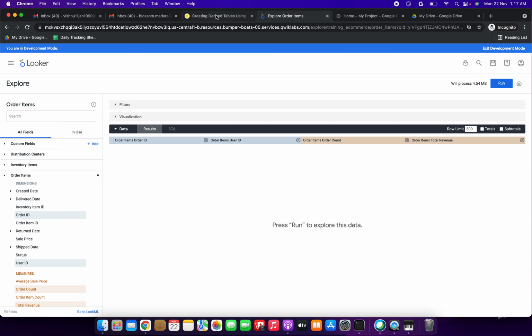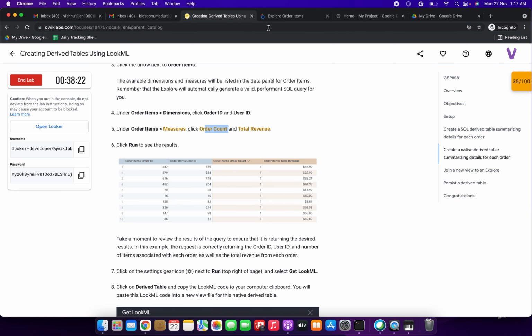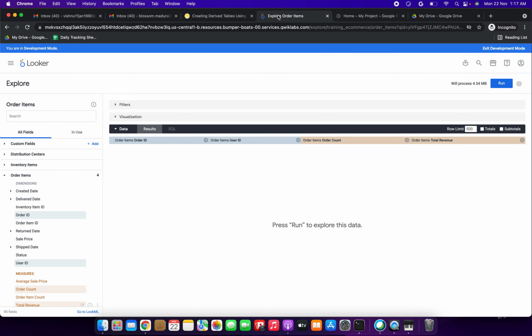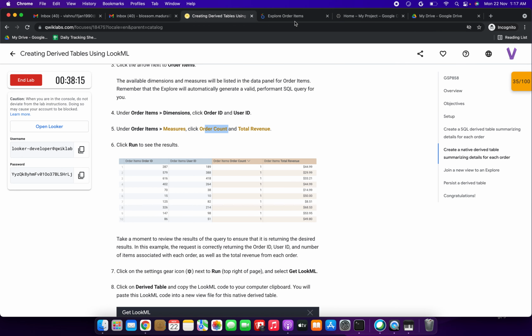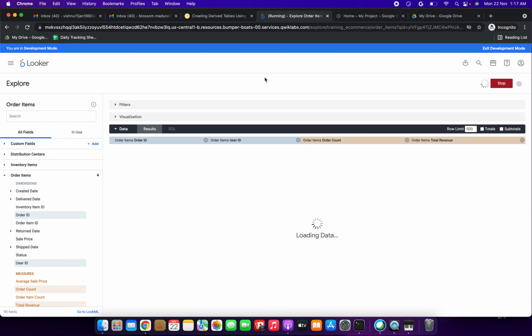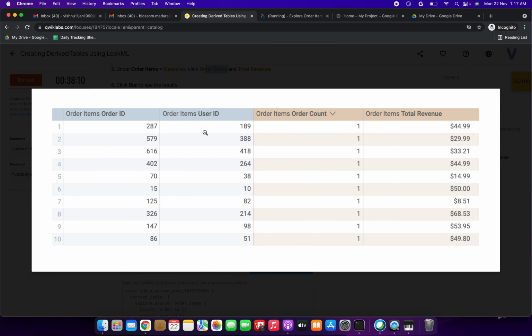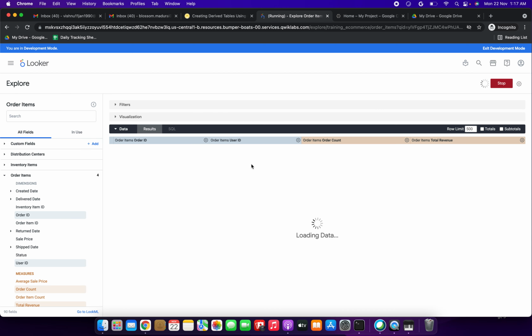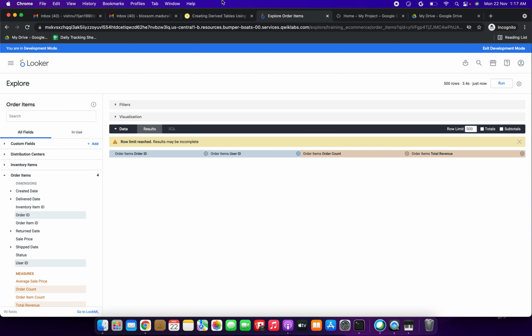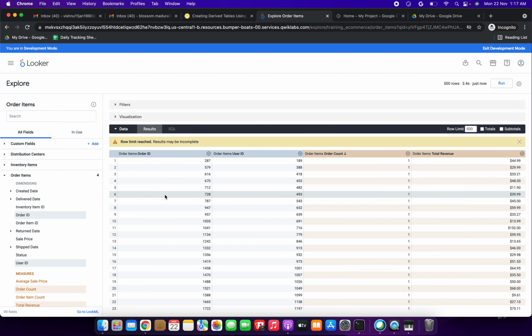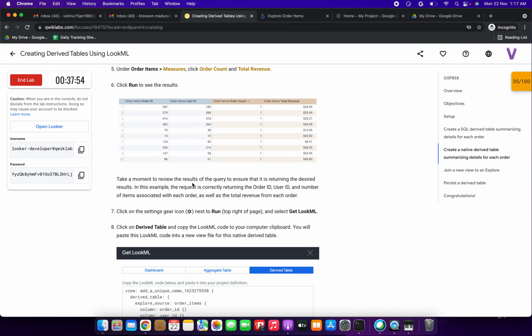So we have selected these columns: order id, user id, order count, then total revenue. Okay, great. Then we need to click Run. Yes, I have clicked it, Run. So it will be like that only. The results, we are going to see now. So it is loading the data right now. Let's wait for it. Okay, the result is coming like that only, friends. Yes, fine. Then we'll move on to the next step.